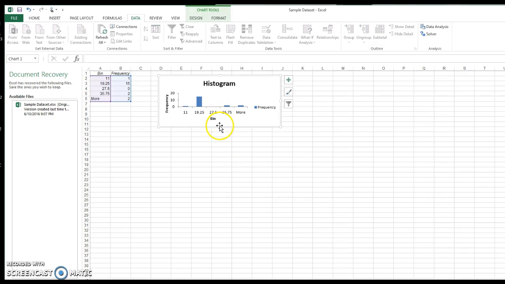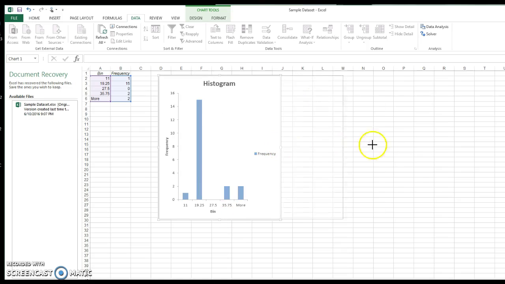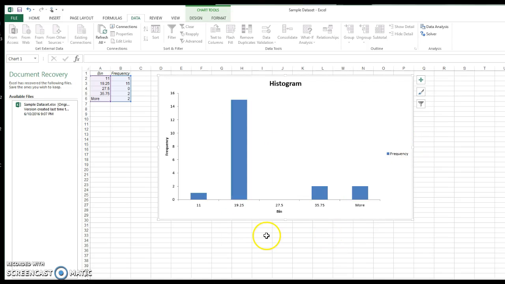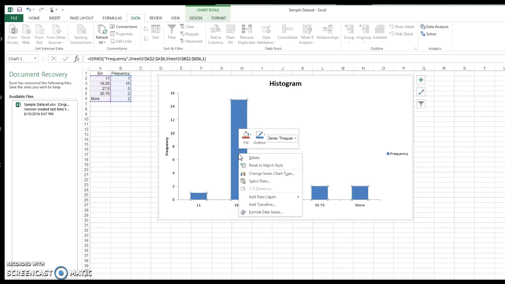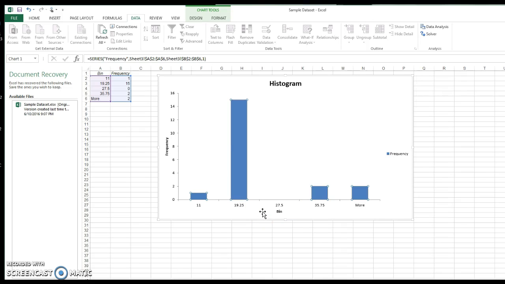Okay, so I'll just be honest with you, I don't love it. And I'll tell you a few of the reasons why. First of all, I'm going to make it big, right? Second of all, my bars should be touching. So I'm going to left click inside this bar, and I'm going to format my data series.